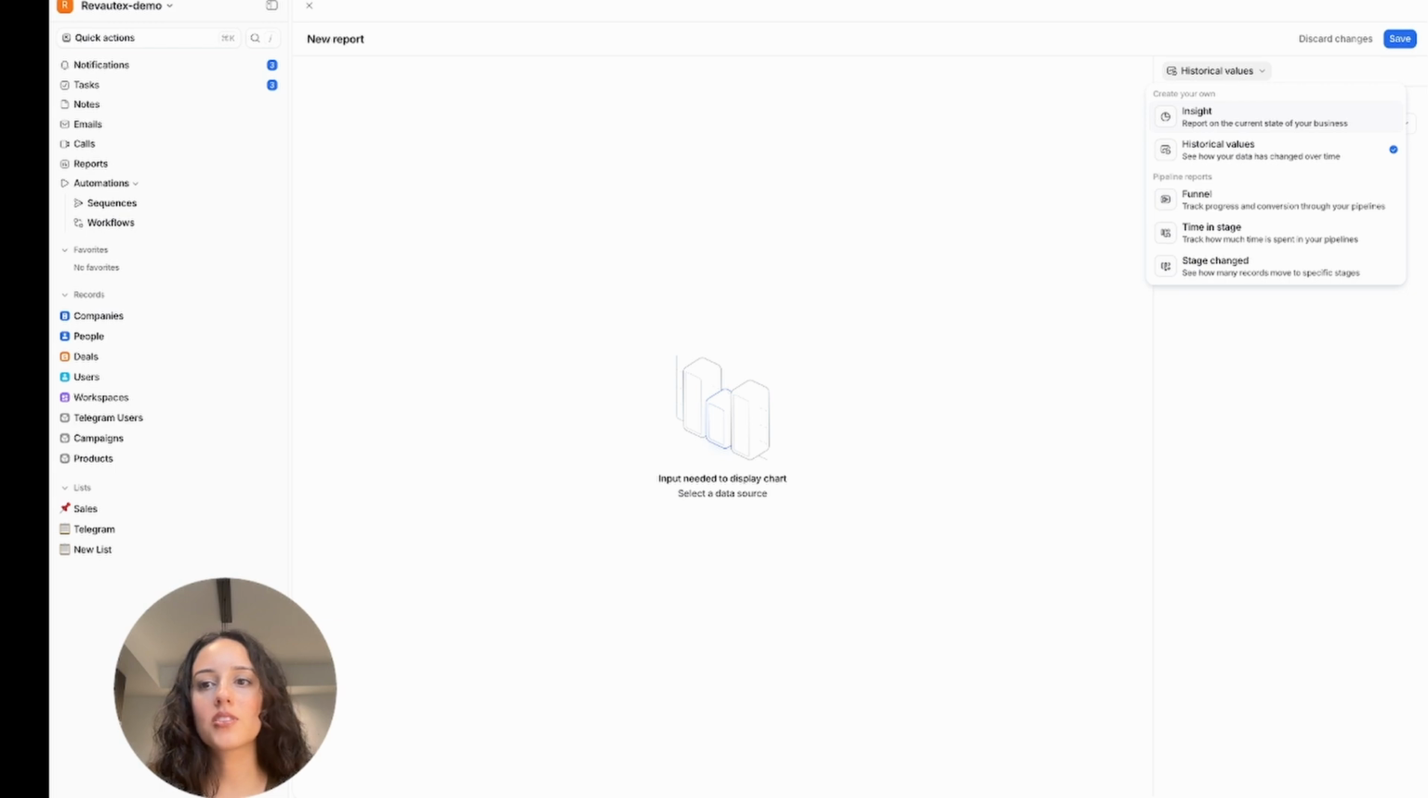The second report type that I want to show you is what we call historical values. So this helps you track how your data has changed over a period of time. So you can see how a metric has changed over time. This is really helpful, especially if you're looking to compare to a certain period. So maybe you're looking to see what your ARR looks like today versus last year, or this quarter versus last quarter. So for example, has your total ARR increased, decreased, or stayed the same over time?